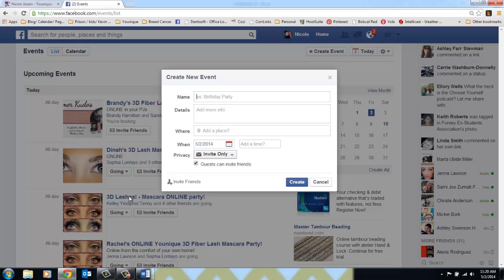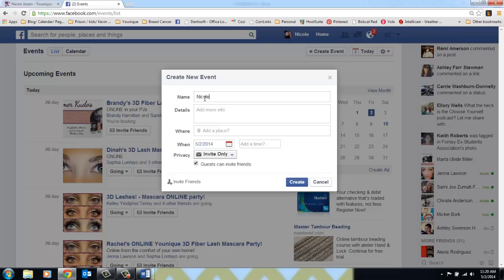Everybody's different. You can do it how you want and play around with it. I like to use the word online, and I make sure that it's in all caps so that they understand they don't have to go anywhere and they can stay in their PJs. I'm in my PJs right now, and it's 11:20. That's the beauty of this business. Okay. Fiber Lash Mascara Party. Okay.